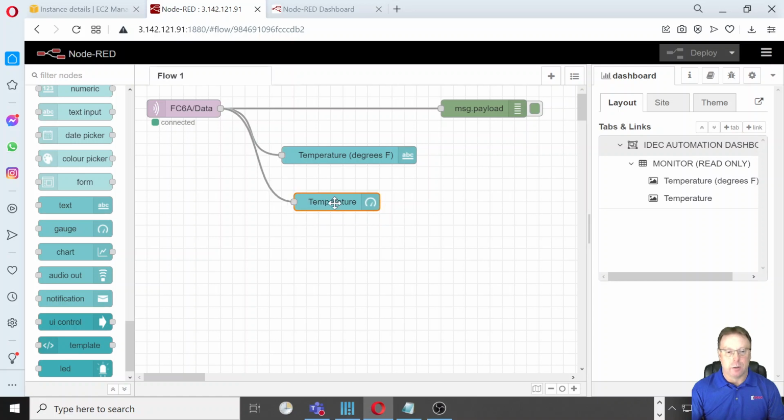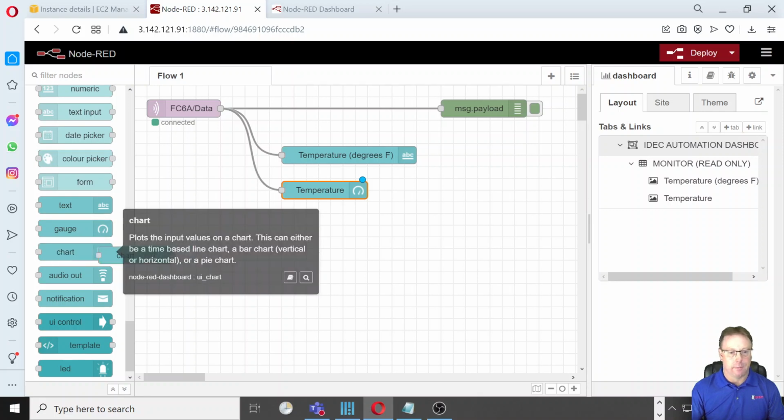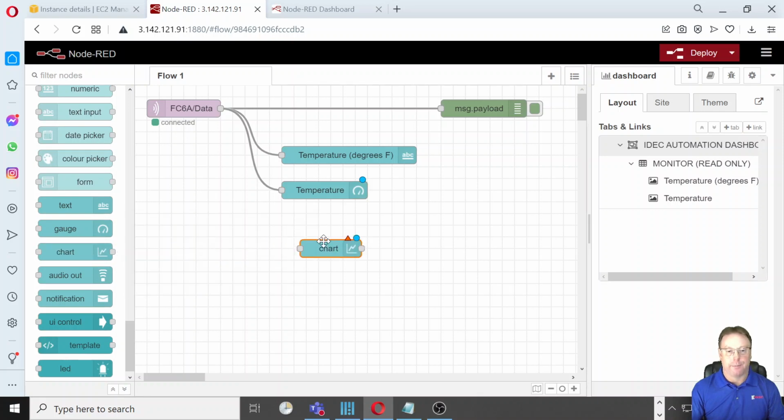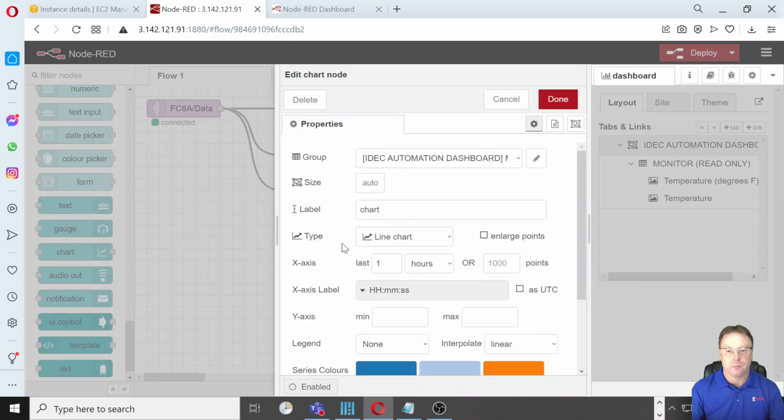Maybe we want to show the temperature as a trend chart. So let's do that. Again, over here on the left in the dashboard area of my nodes, I'll grab a chart. And let me double click on this to edit the properties. Now in this case, I am going to put this in a different group, not in the monitor group, but I'm going to make another group called temperature trend, and I'm going to put it in there.